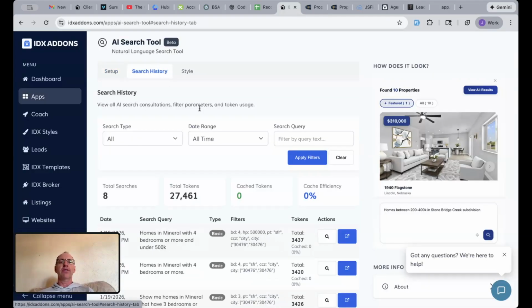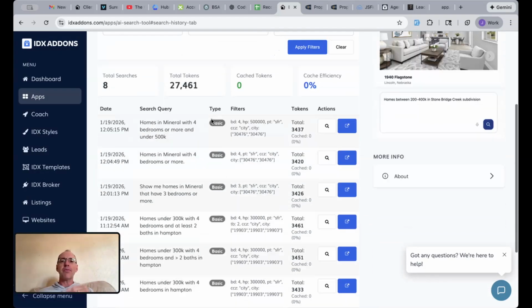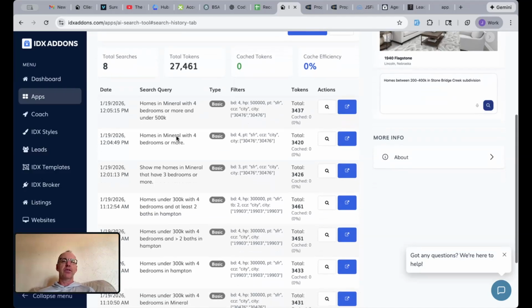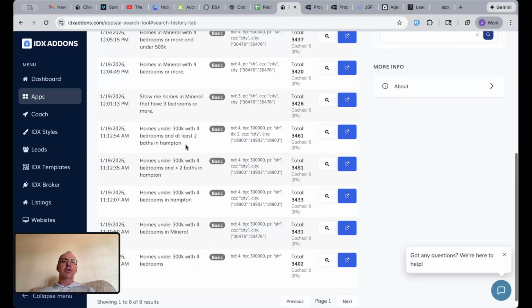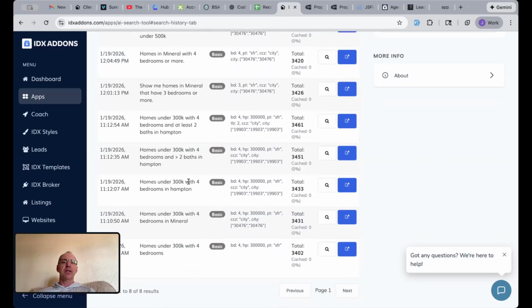So then you also have a search history here where I can go back through if I'm an agent and I can see, okay, it looks like I've made these searches. I can see what people are looking for. So for example, in this case, I can say, okay, there's homes in Mineral with 4 bedrooms. Here's some in Hampton. Here's some more in Hampton. Here's some more in Mineral. So I can start seeing, wow, looks like people are looking for a lot of stuff in Mineral.